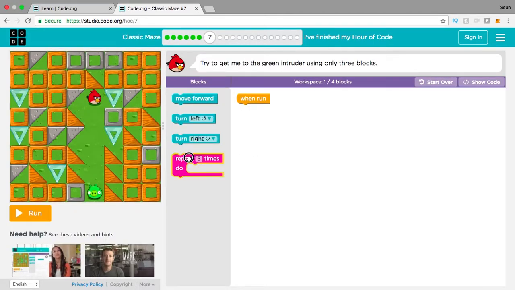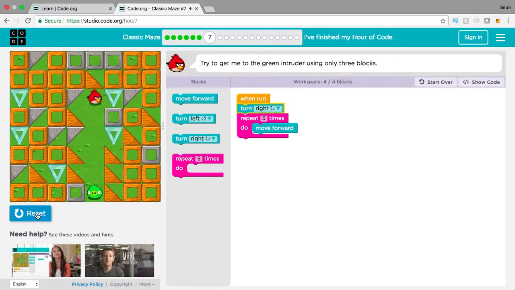So let me just do one or two more. So now we know how many times we need to repeat to get here, 5 times to get down. But I hope you can see something here. I don't want to make the same mistake again, because this angry bird currently is facing this way. So we need to make sure it's facing this direction. Otherwise it's just going to keep banging its head against the glass here. So we need it to turn right, I believe. So turn right first before you do the code.